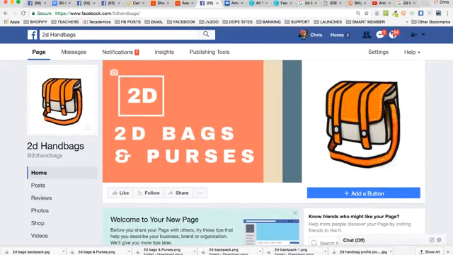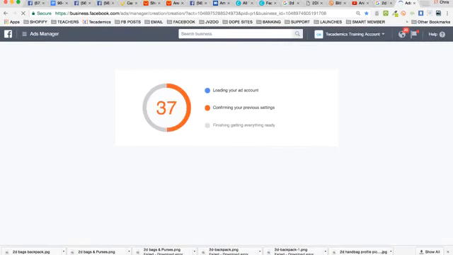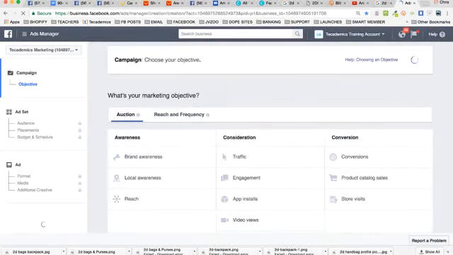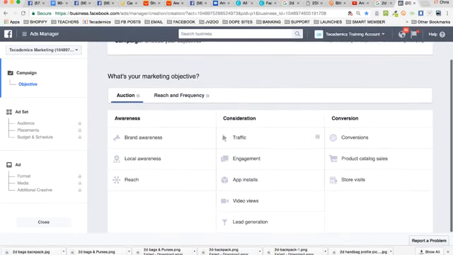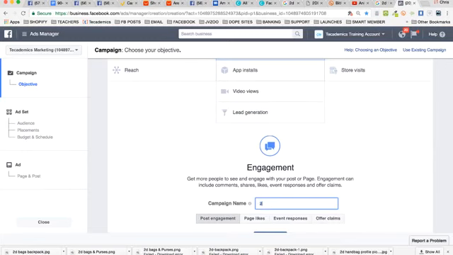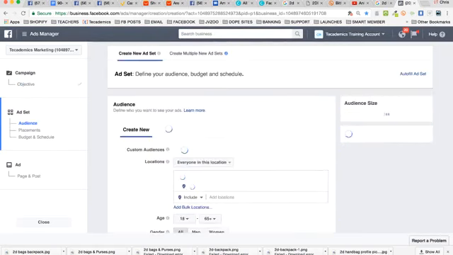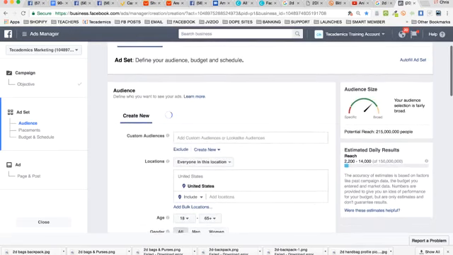This, you guys, is an amazing strategy to convert more. It really is, because watch what I'm going to do now. I'm going to go over here to Facebook ads and place an ad right now. Let's just do a basic engagement ad to one of those posts. And let's call this 2D backpack post. Let's just say I wanted to do that. Continue.